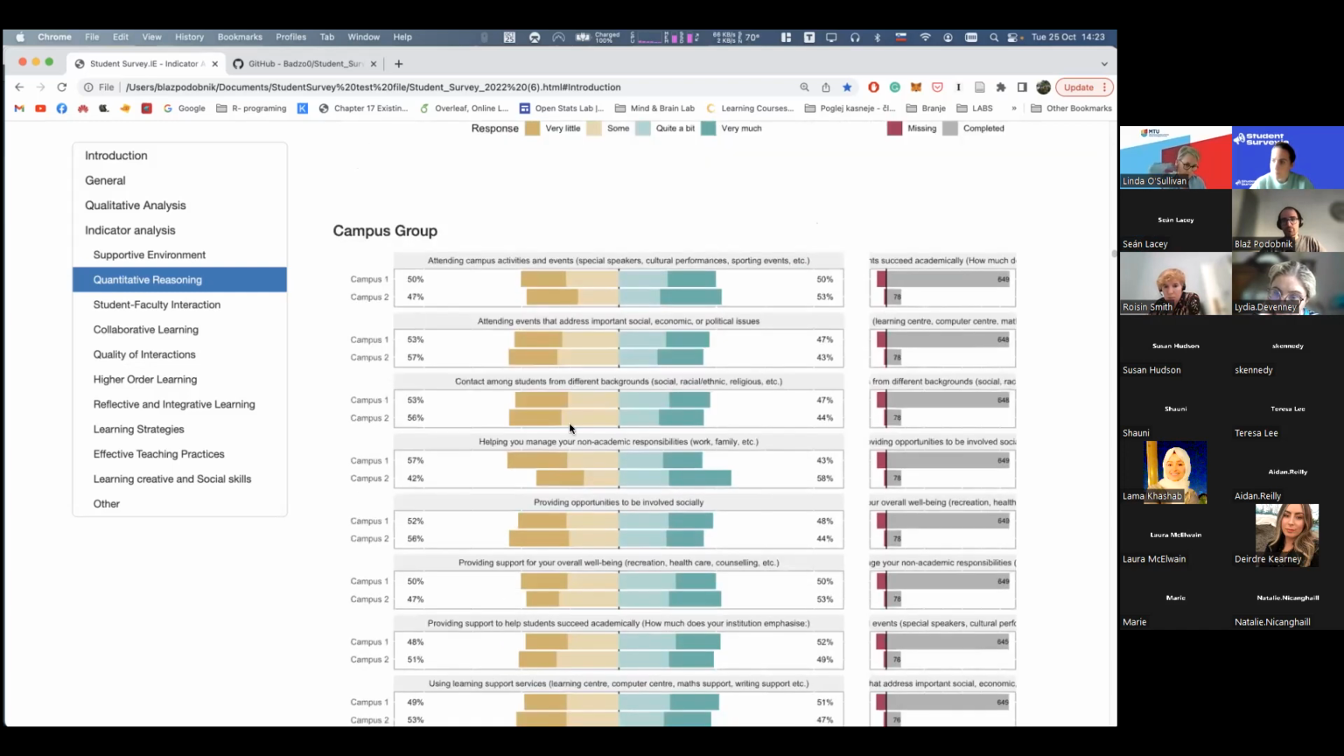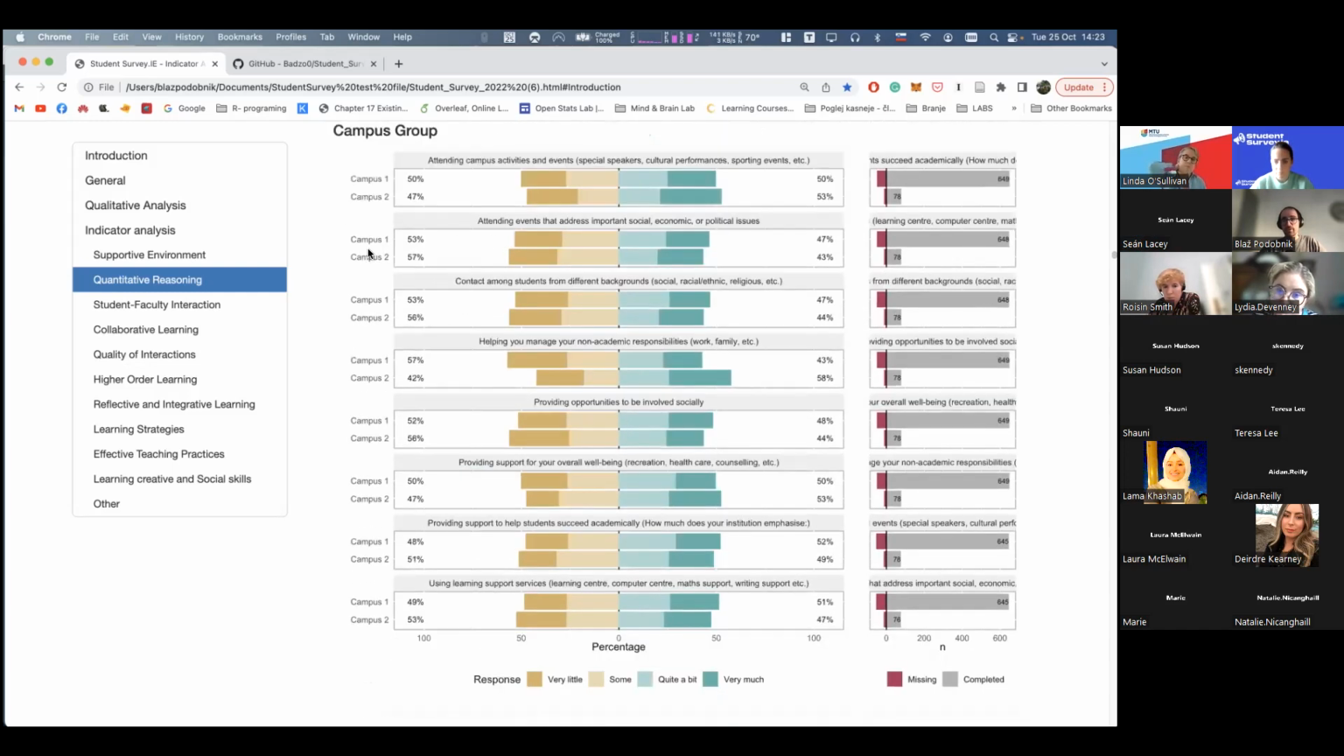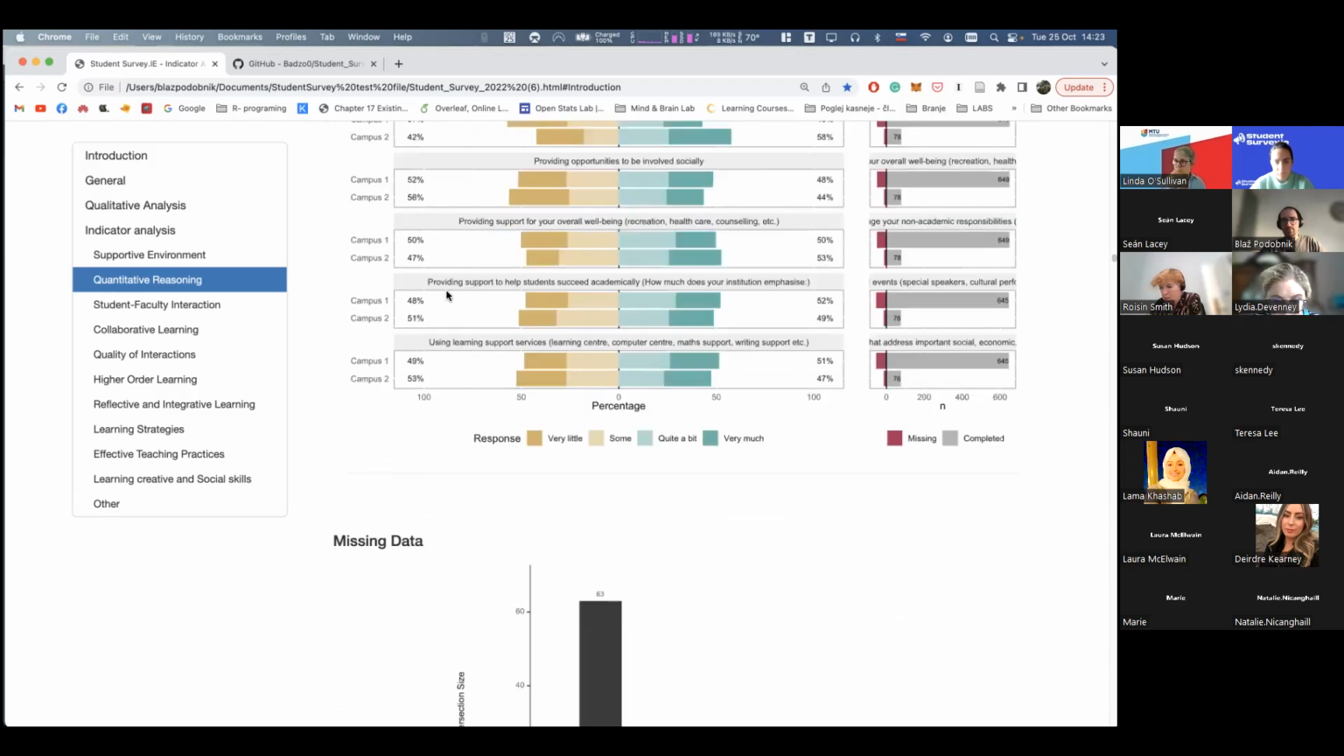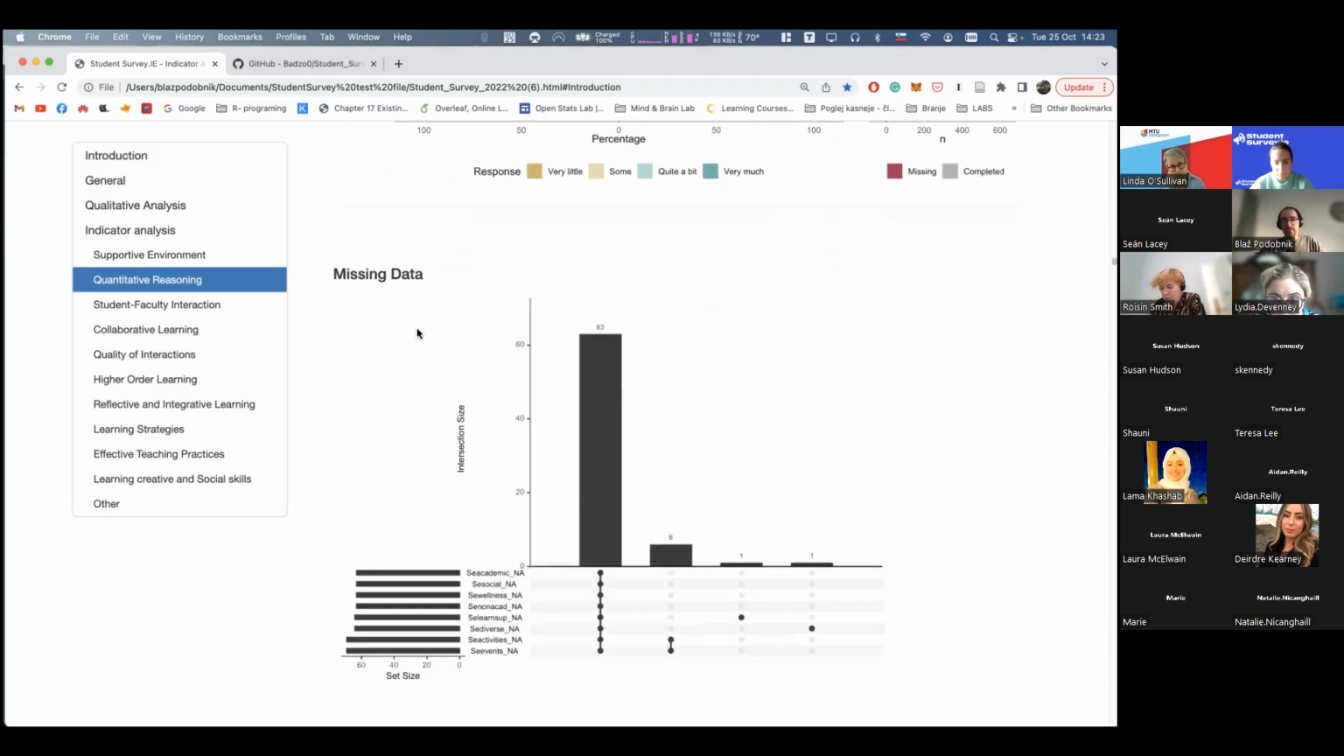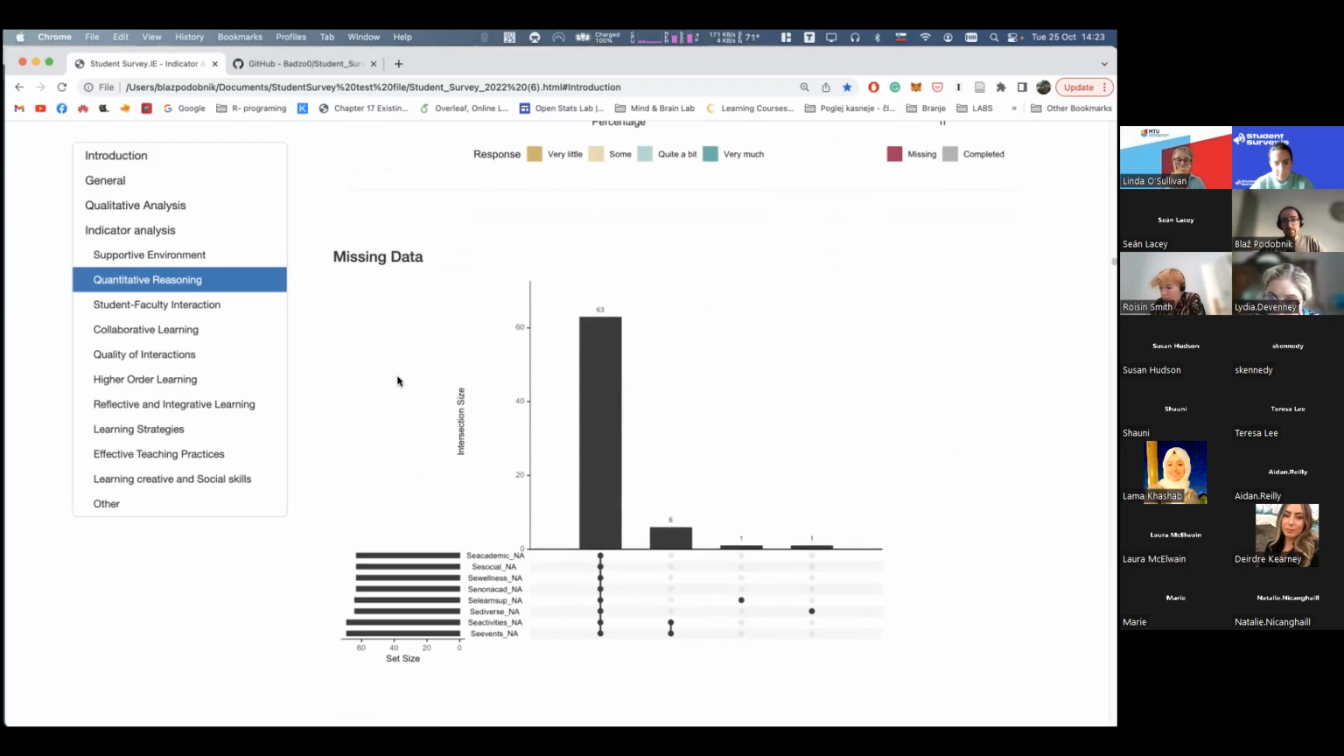And then we have the campus group as well for me, but this might change depending on what you put into your grouping variables. We also have missing data. The missing data just shows how many missing answers there are for the different questions. So for example, there are obviously 63 students who haven't answered any. Those are the ones that didn't even attempt to answer this part of the questionnaire.